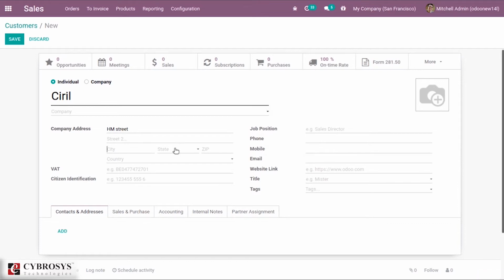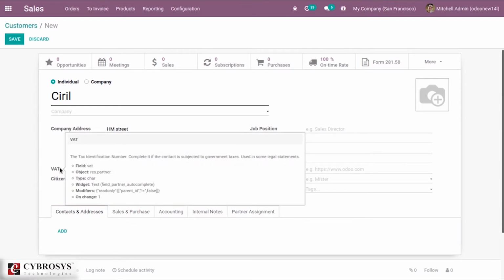Then we can add a city name. Okay, let's add a state here. According to that, the country is shown. Then if you wish to add a zip code, you can add it. It's not mandatory. Then we can see a field that is VAT, which is a tax identification number.